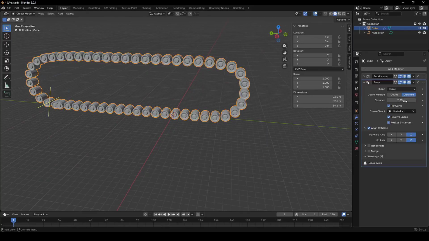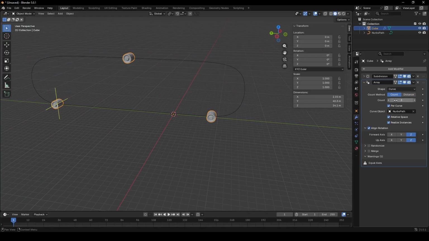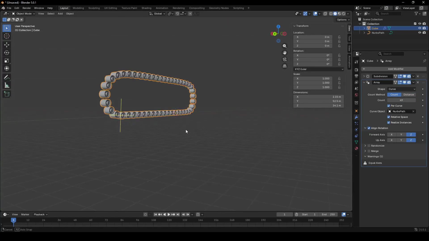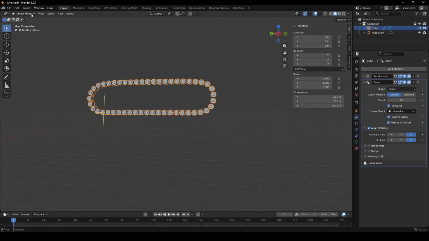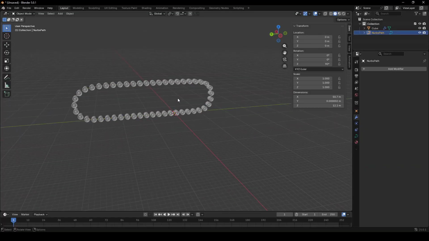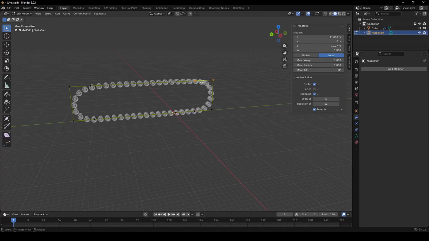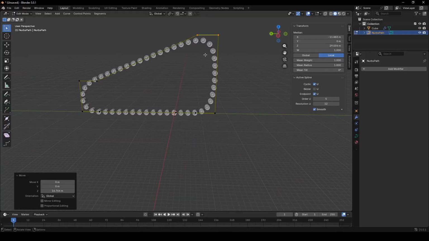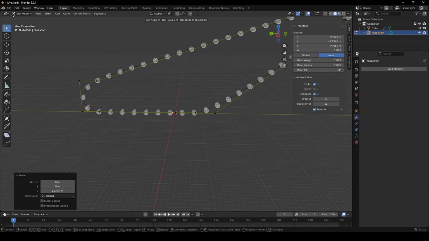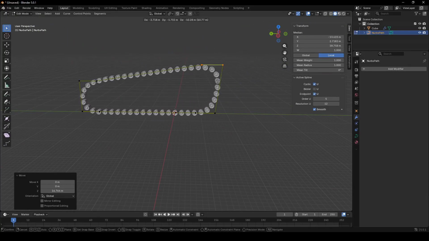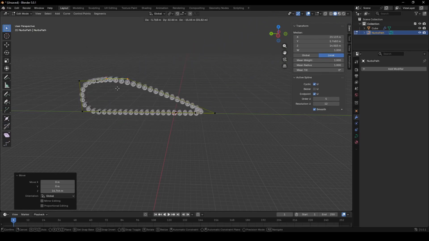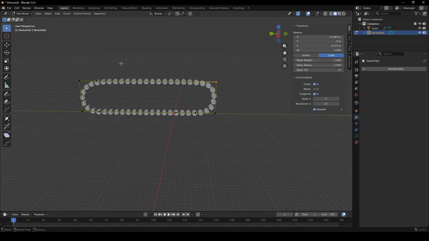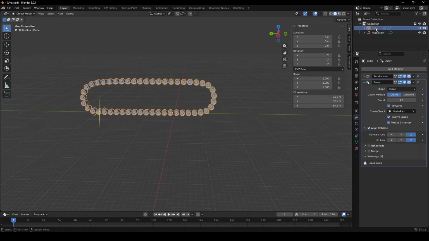And then the other method we could do is count. So you could say, I just want a certain number of these. Now, the problem with this is if we get it just so, and then we go back to our NURBS path here and we grab these and we just go up or whatever and move it, it's going to maintain that count. So it's going to stretch them out, right? Whereas the other method, undo that.